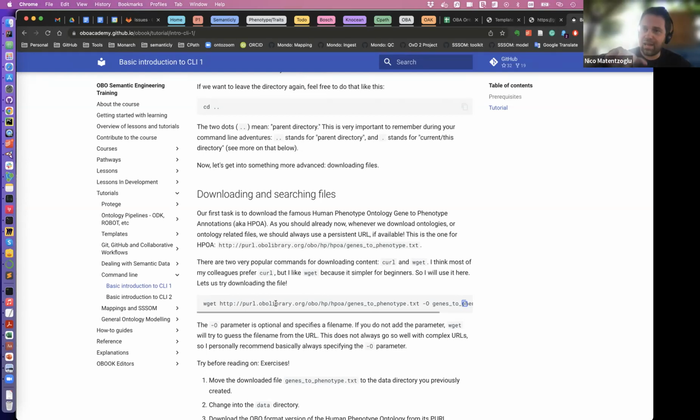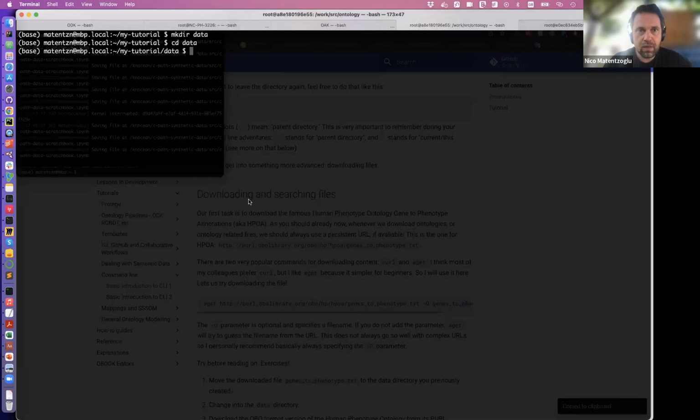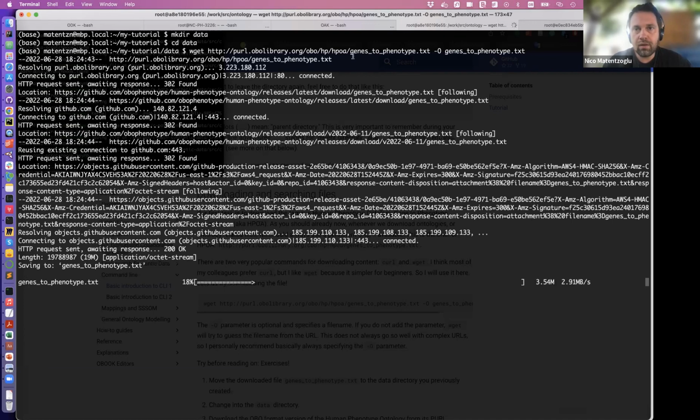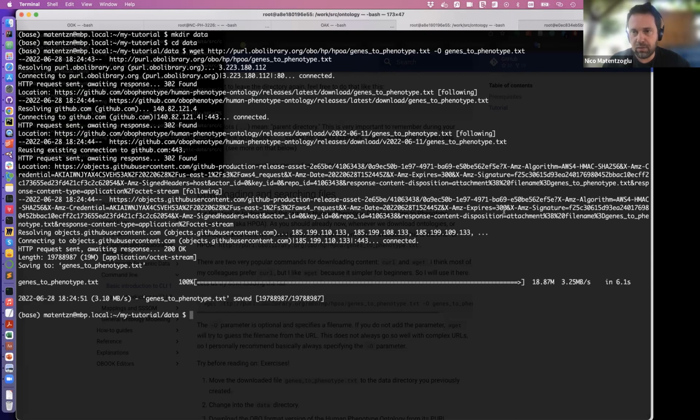For example, when you're downloading a file that has a lot of redirects, like you have with PURLs, you go somewhere, then there's a redirect somewhere else, and another redirect, then wget by default will deal with all of this. So what I will do now is run this command, wget gene to phenotype txt. You don't have wget installed. So let me just find you one moment.